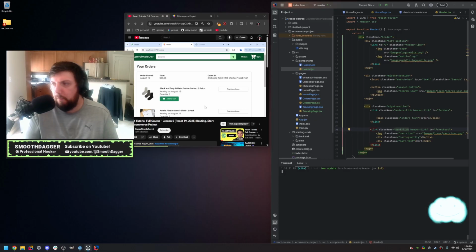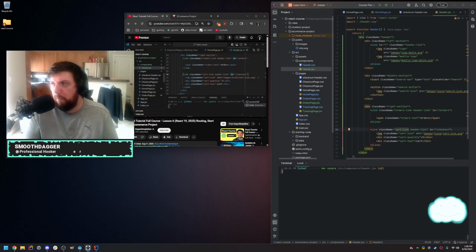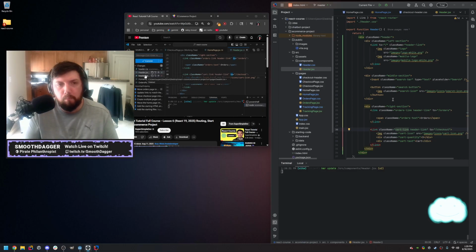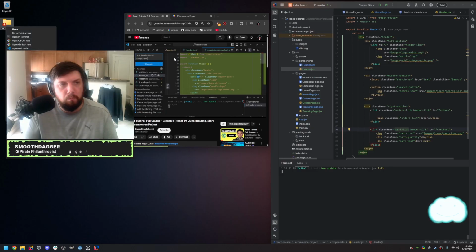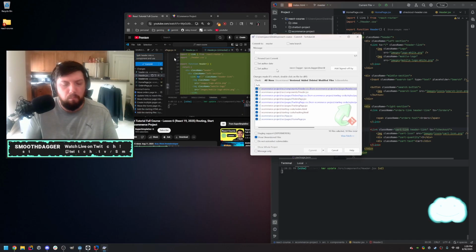Now let's save these changes into Git. We'll go to the Git section, and here we split up the header into a separate component. And then inside the header, we switch to using the Link component to switch between pages. Let's type the message, split header into a component, and use link, and commit.